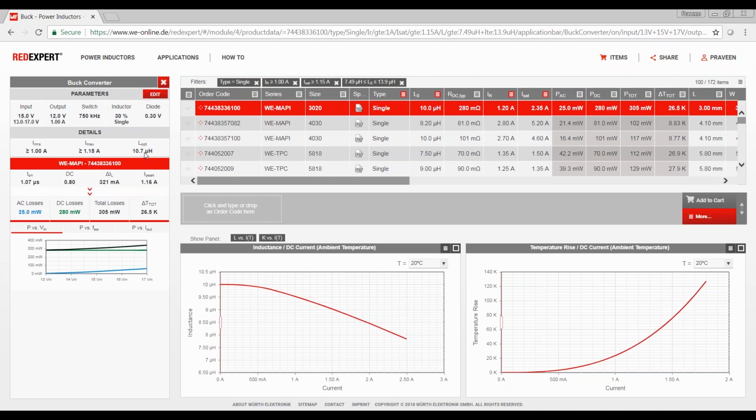Using this information, the tool has already added some filters. The inductor type has been selected. The type of the inductor is single, the rated current is more than 1 amp, the saturation current is more than 1.15 amps, and the tool has added a range for the inductance value. With this, you can see that we have shortlisted from 2500 inductors to 172 inductors. 172 is also a big list.